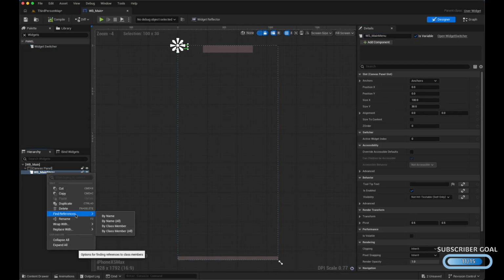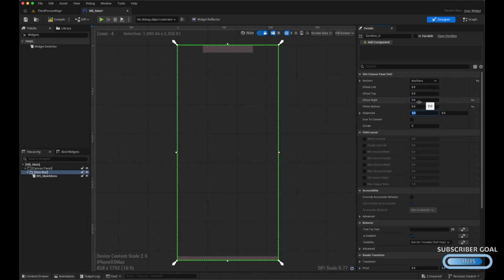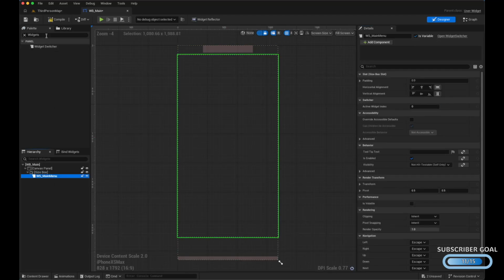You can wrap this Widget Switcher with a size box and set its anchors so it stretches across the full screen. We will add an offset of 100 at the top and 250 at the bottom, which will leave space for the buttons that we are going to add later. Now search for the user widgets we created earlier and add them as children of the widget switcher.